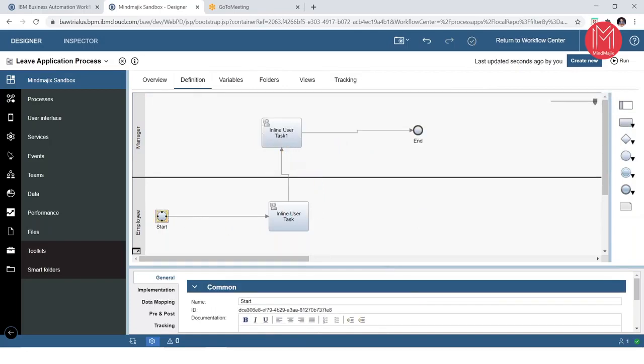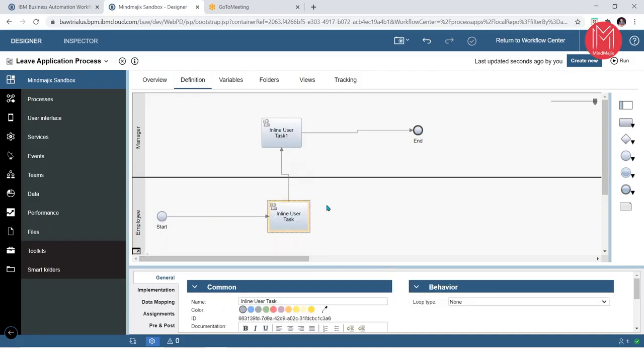So here you have the start event, which basically starts this process. Going forward, it will trigger this task for the employee. So I can just rename this as employee leave application task, and this I can name as the manager action task. Right? So this is how you create a process. And now I have created this process.